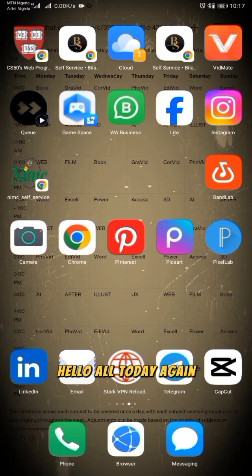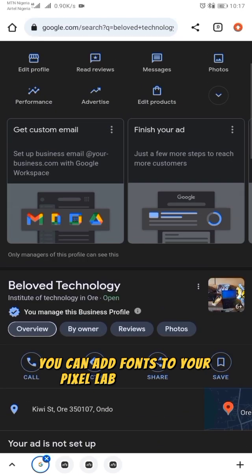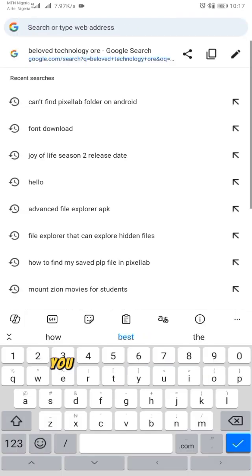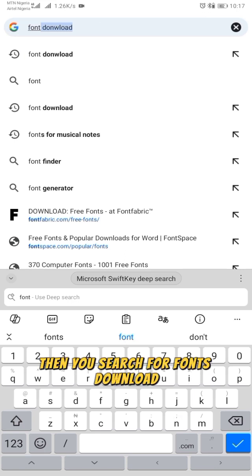Hello all, today again I'm going to be teaching you how you can add fonts to your Pixellab application. So first you need to go to your browser, then you search for font download.